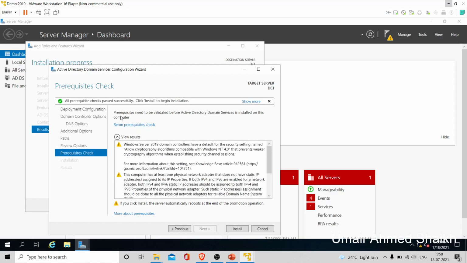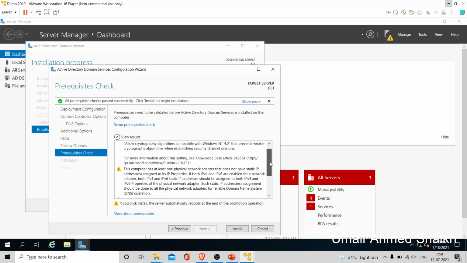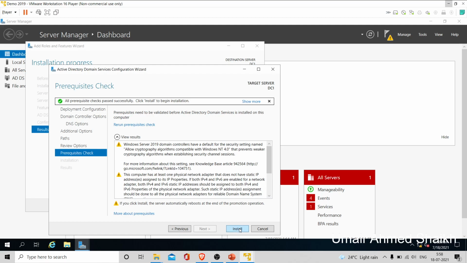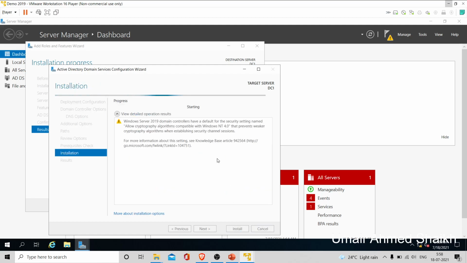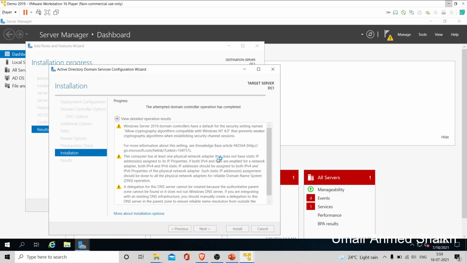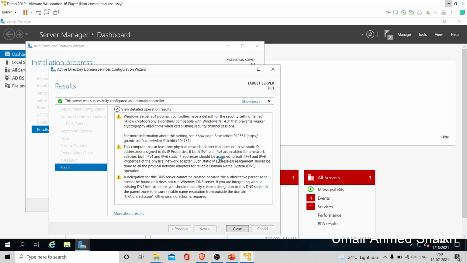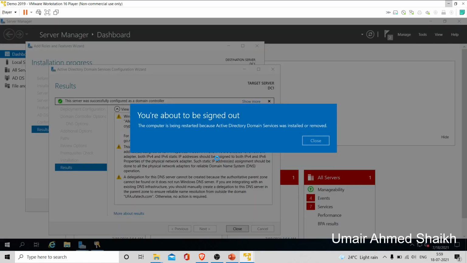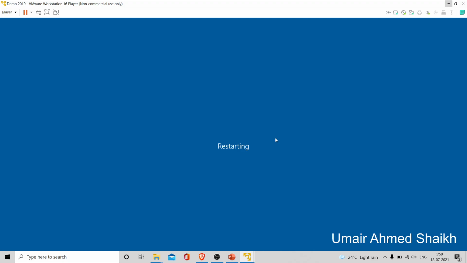All prerequisite checks passed successfully. Click Install to begin installation. I'm just going to keep them as they are. We don't have to worry about this right now, and we will proceed with the installation. Now, as you can see, this server was successfully configured as a domain controller, and it is asking us to be signed out, and it will restart the system automatically.